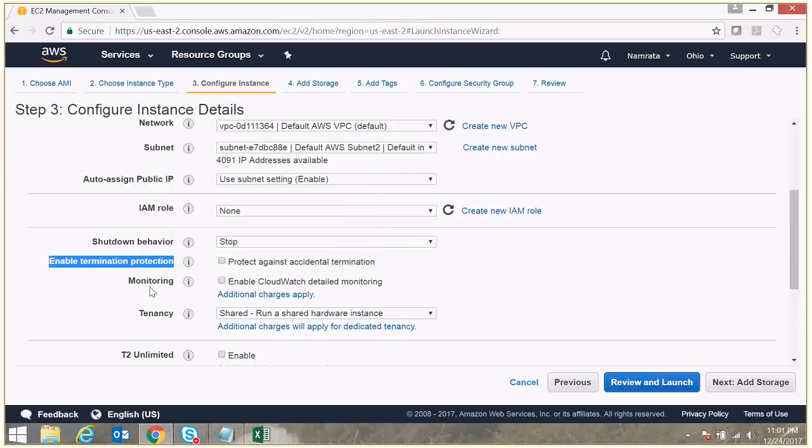Typically, the free account comes with the basic monitoring enabled, but if you want detailed monitoring, then you can enable detailed CloudWatch monitoring over here. The basic monitoring gives you metrics every 5 minutes, but the detailed monitoring gives you metrics all the way down to a minute. Now, the tenancy is generally shared.